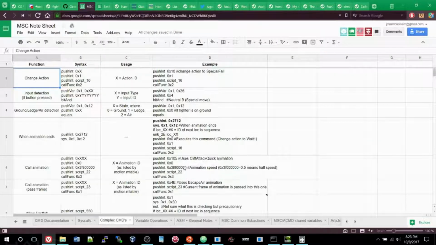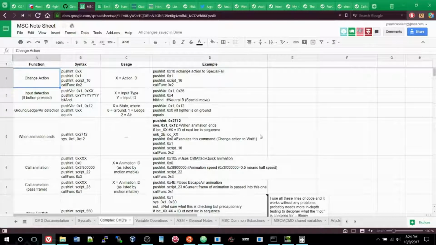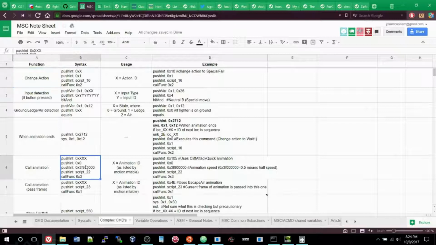open, because what we're looking for right now is where an animation is called. And if you want to find this MSC sheet, it's in the Discord. I'll post a link in the description and so on. But this is a very important set of instructions.